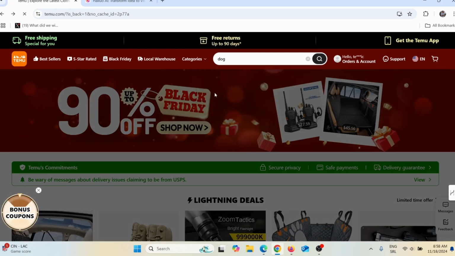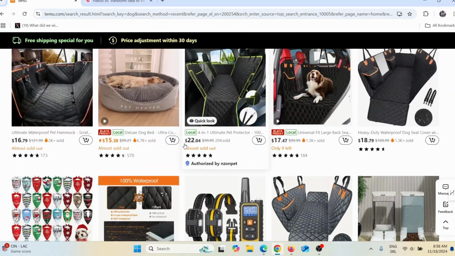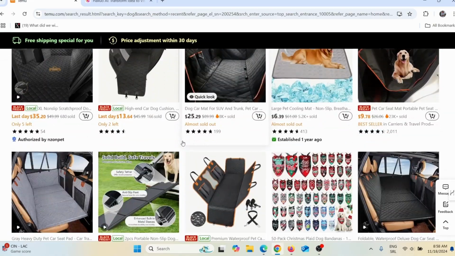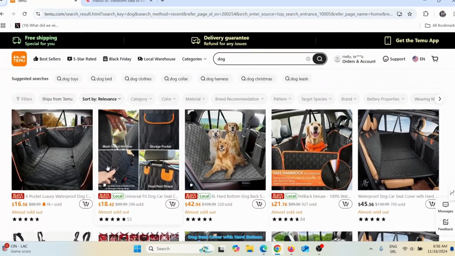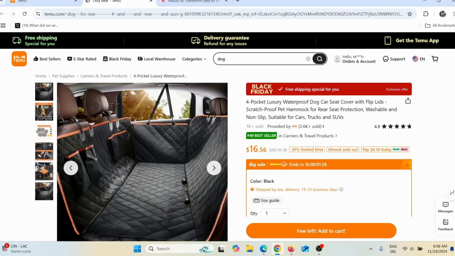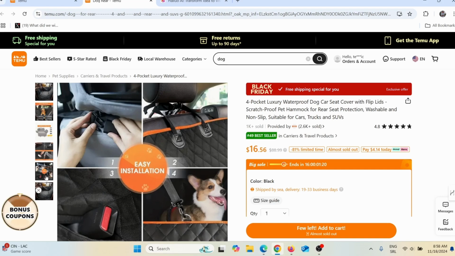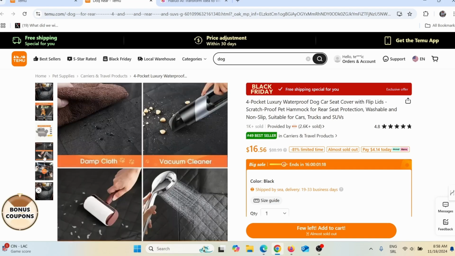So here I will simply search for dog or dogs. And here I can see there is lots of dog related products here on Temu. So let me just open one of these. For example, this first one, I will open it in new tab. And here you can see this is the product. Here I can see price and some additional information. And here I can see images, but these images, they are not exactly what I'm looking for.